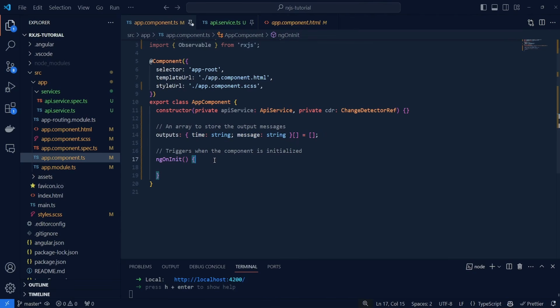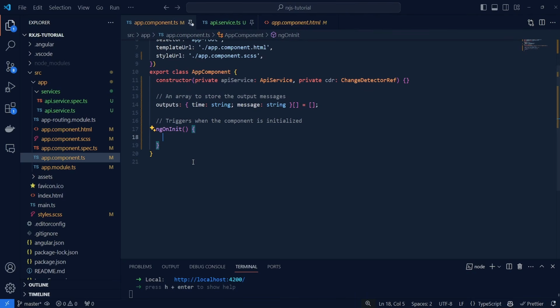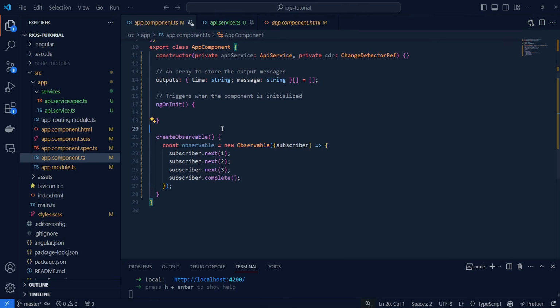So now, with that knowledge in hand, let's jump into RxJS and we will explain everything else when the time comes. Again, we're going to be using the ngOnInit function to run the code within this function when the component initializes. So let's go below ngOnInit and define our first function. We will start with a function to create an observable.